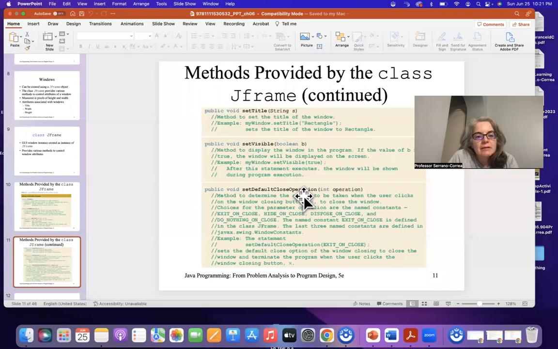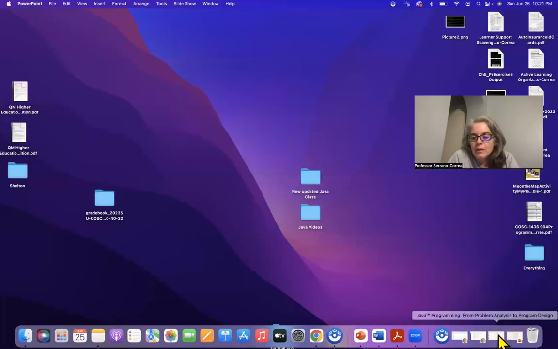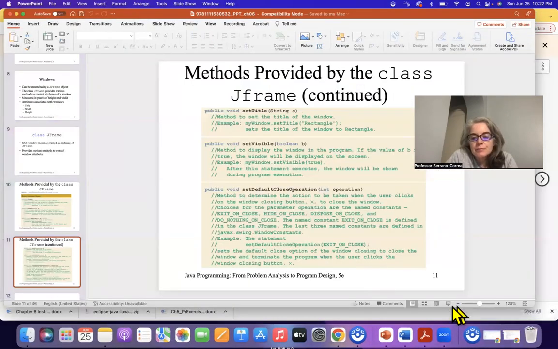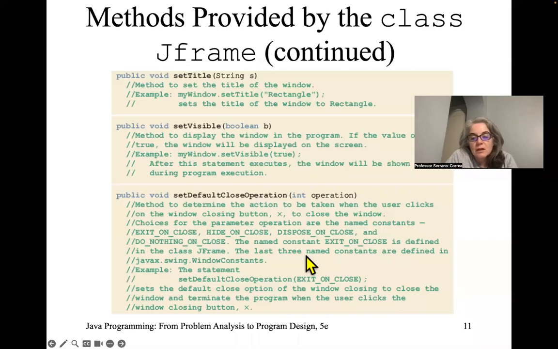So if we look at this example that we were just looking at a second ago, oops, pressing escape too many times. Here is this exit on close. So when they click on the little X, it will actually close and exit the window. But you have other choices like we saw. You could hide the window. You could do nothing, which, I don't know why you would want to do that.